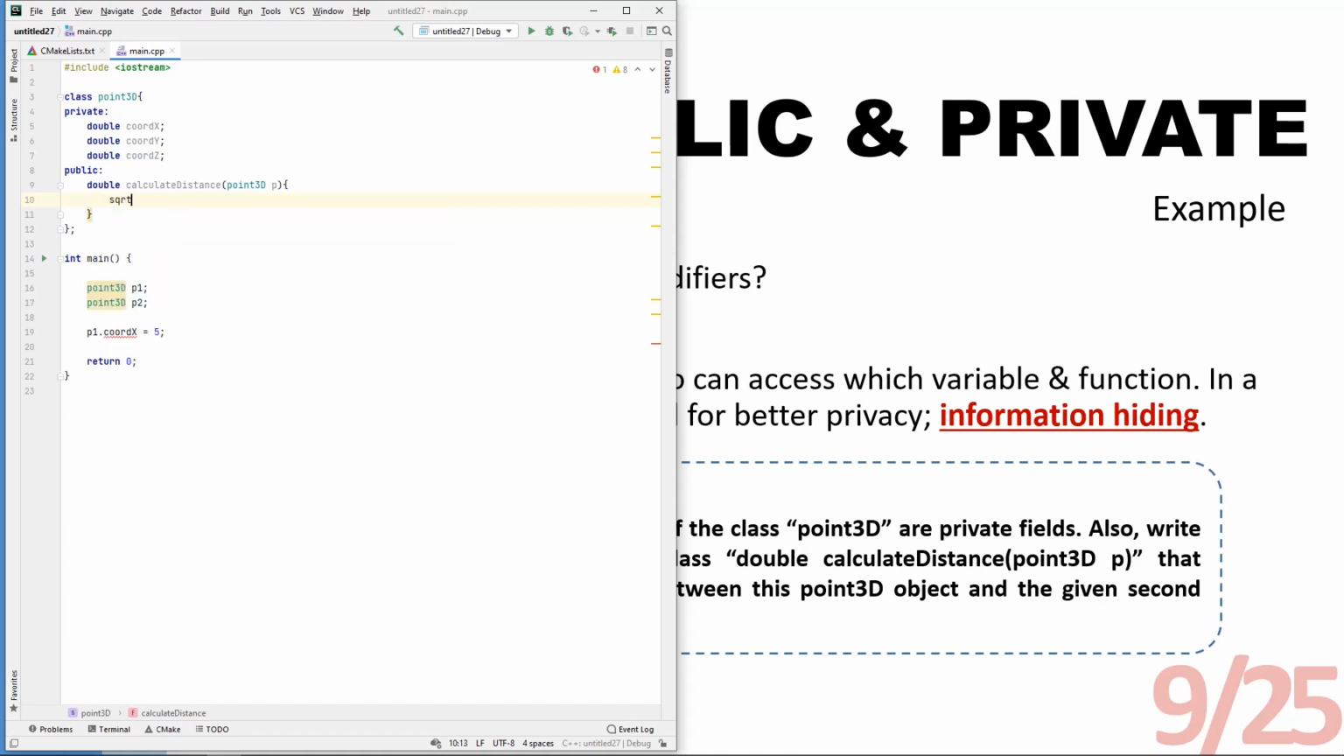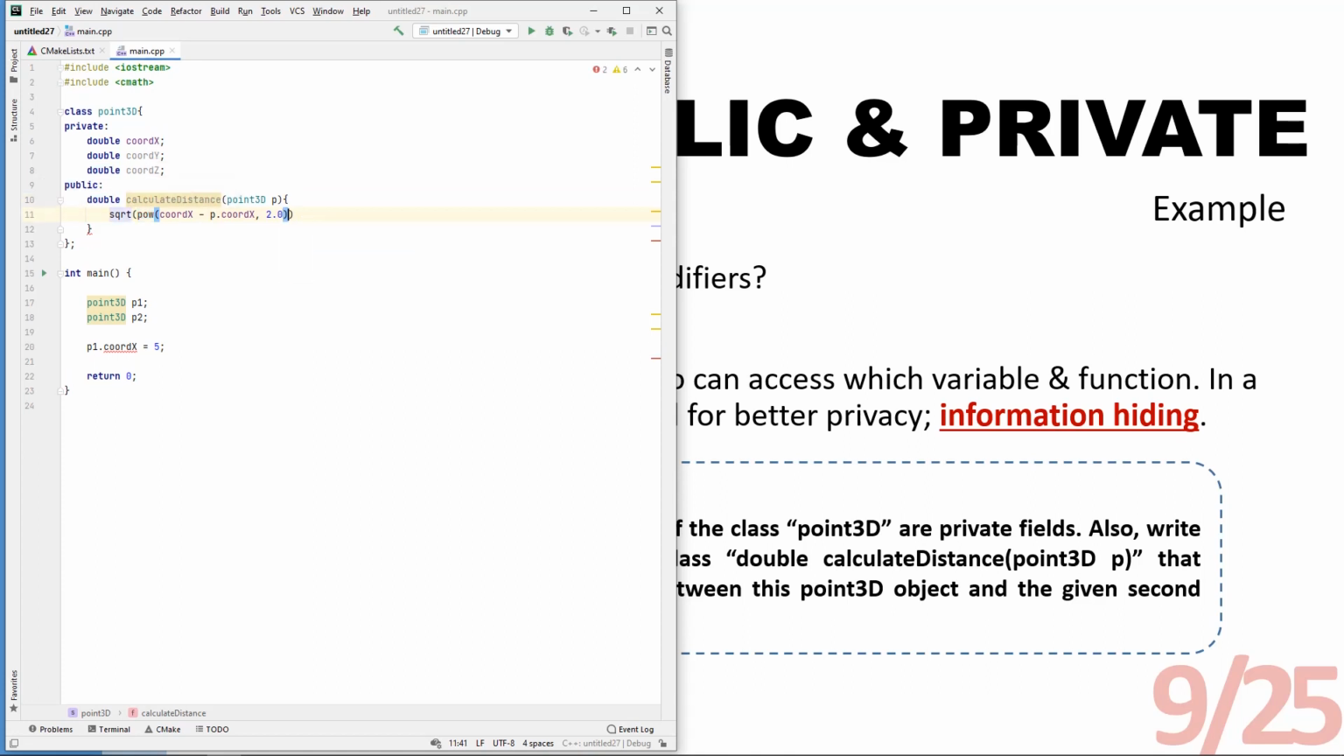So I'm going to start by saying sqrt. I have an sqrt in the cmath library. I will be adding cmath on the top shortly. Then I'm going to say pow(coordx - p.coordx, 2). Now I am getting the difference between the x positions and then taking the square of it, plus the same logic, pow(coordy - p.coordy, 2.0), and then the same thing with the z coordinates, pow(coordz - p.coordz, 2). Take the square root. Okay, I did that, and I can simply return this value back to whoever is calling this function. So, simple geometry.